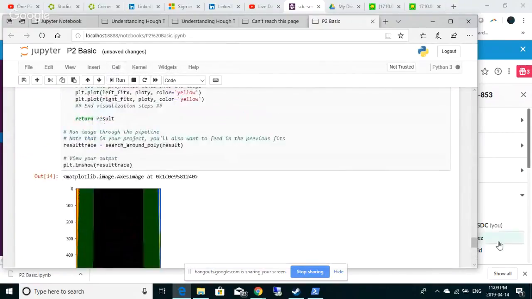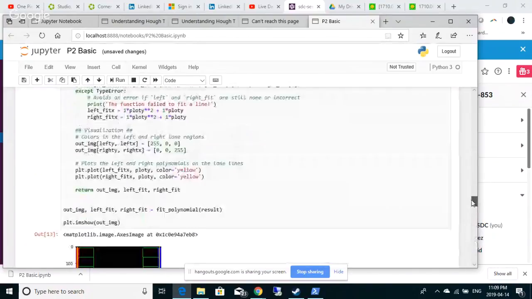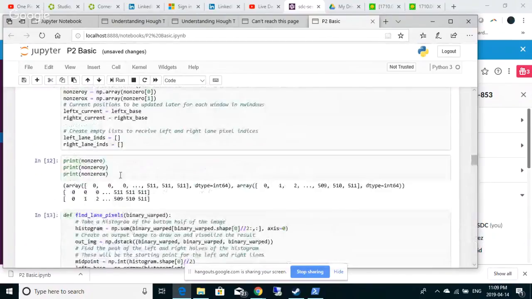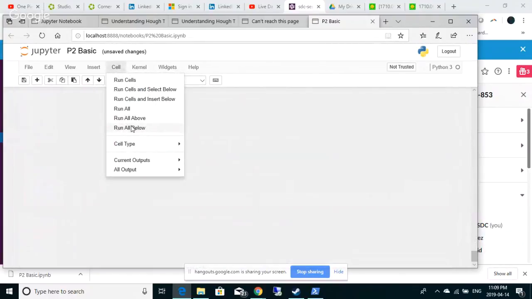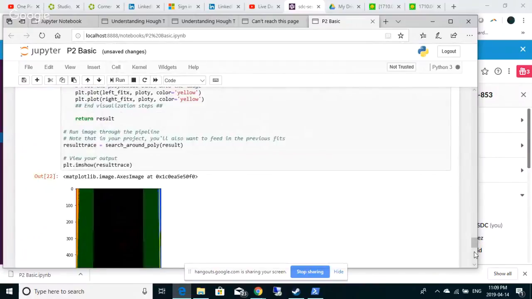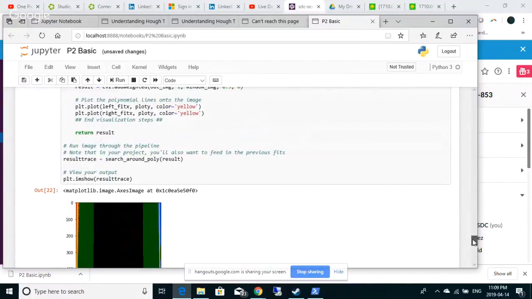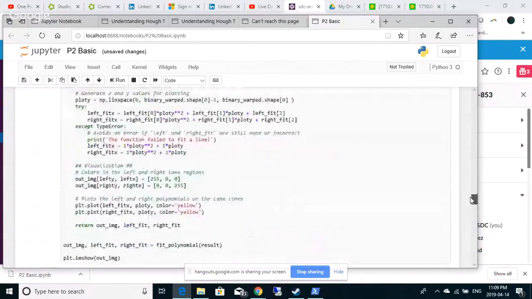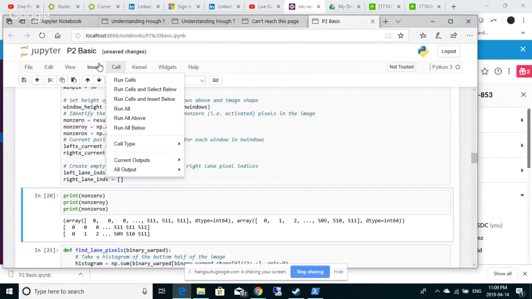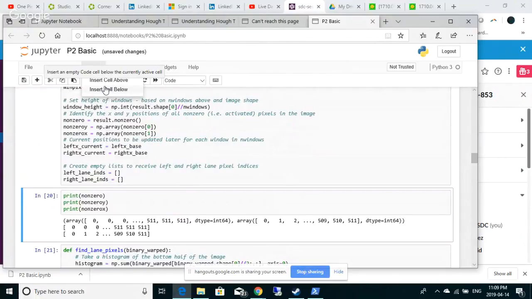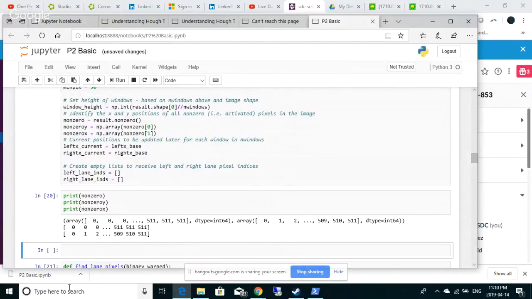Oh, okay. Why didn't I put where I wanted to put it? Hold on a second. Cell, insert cell below. Oh, I clicked the wrong one. Give me a second here. Cell, insert cell below. Okay, no, that did it.